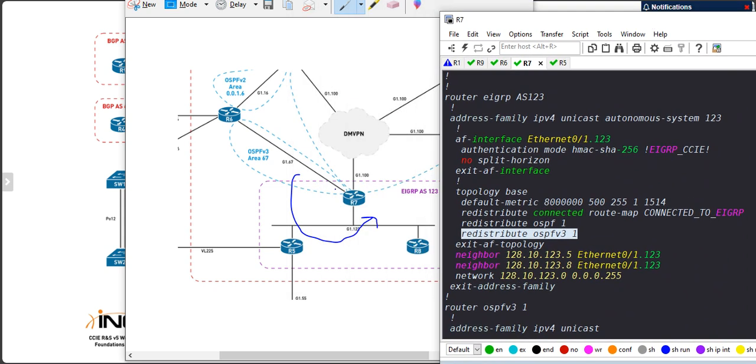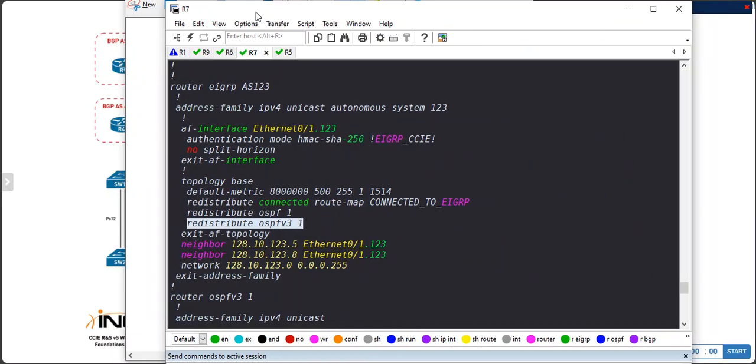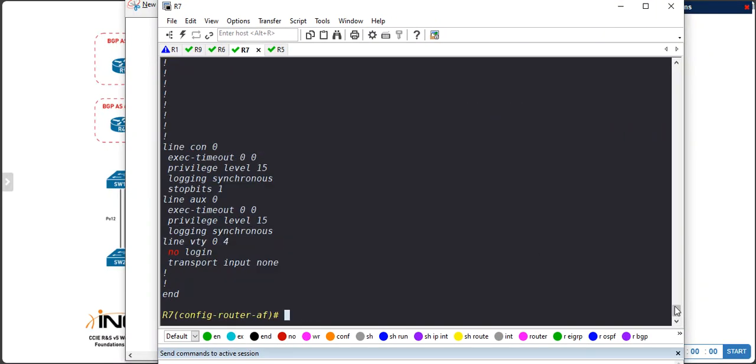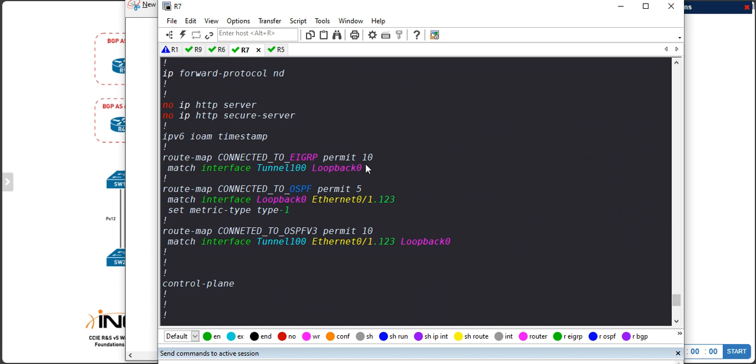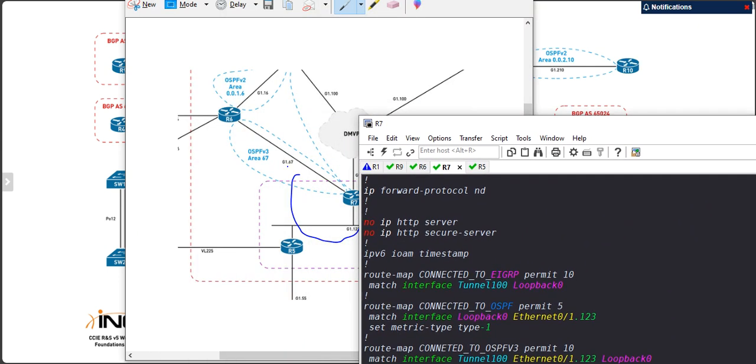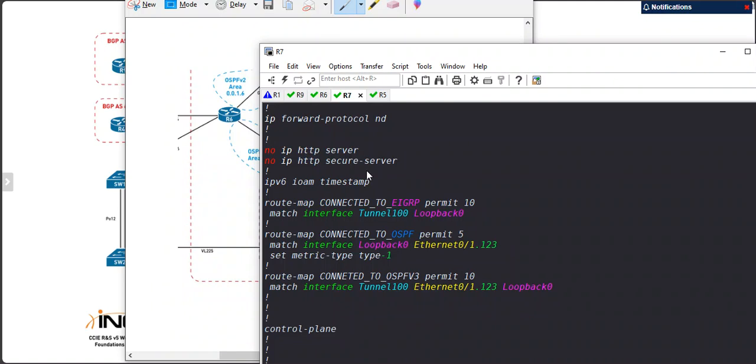Then this interface at 0/1.67 will not redistribute into EIGRP. I have to add this interface into the route map. Let's check this route map. Yeah, okay, there is no interface 0/1.67. I have to add this interface in my route map.